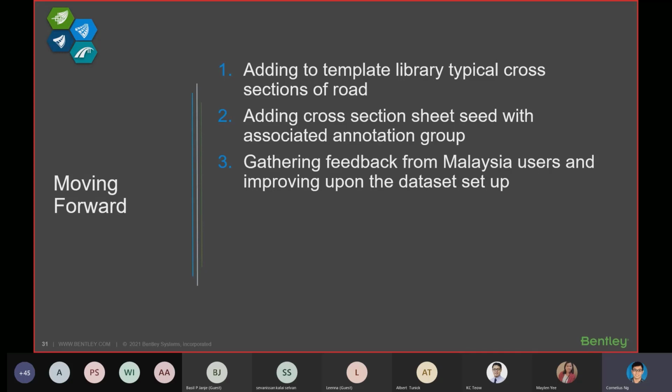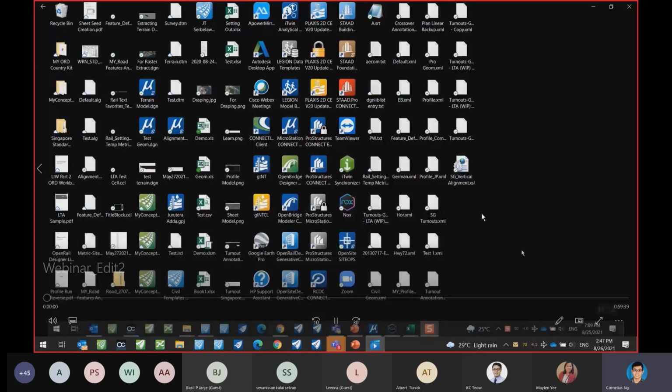All right, so I'm just gonna stop with the slide now, and I will move on to the hands-on presentation or the demo, showing how we can actually deploy the dataset, as well as how we apply those settings that we have set up in the dataset into a model in OpenRoads Designer. Okay, so let me just launch right now.